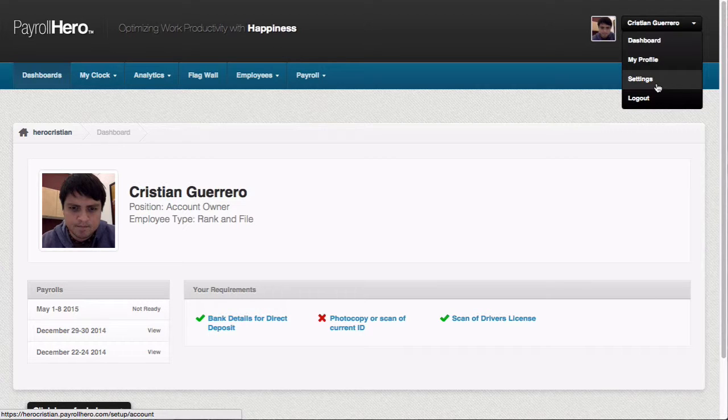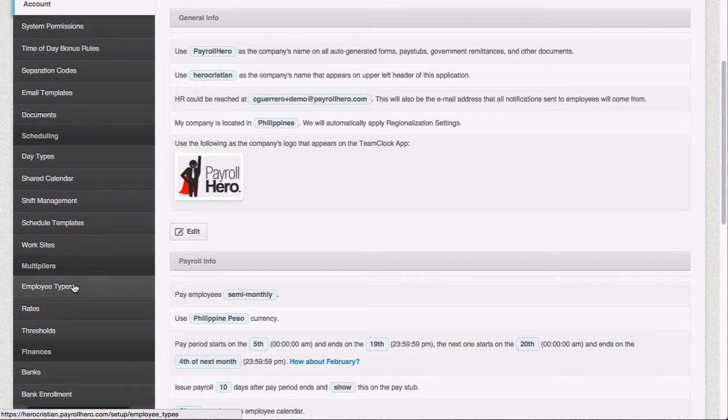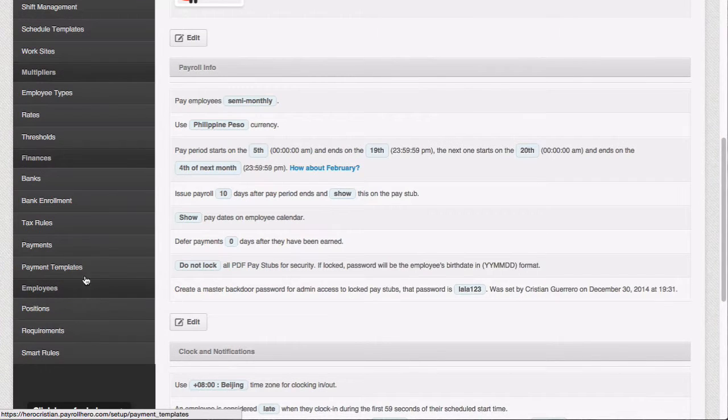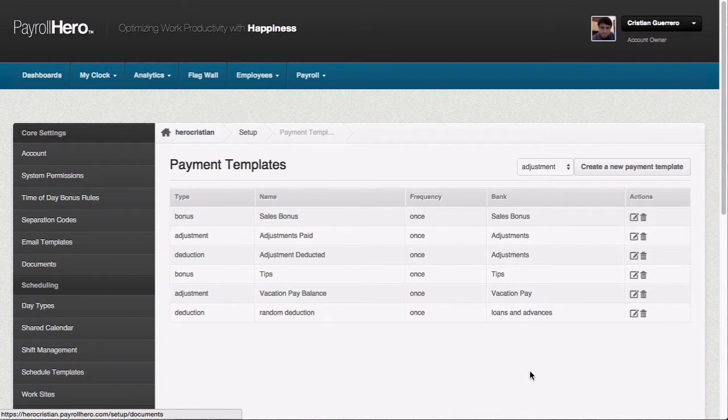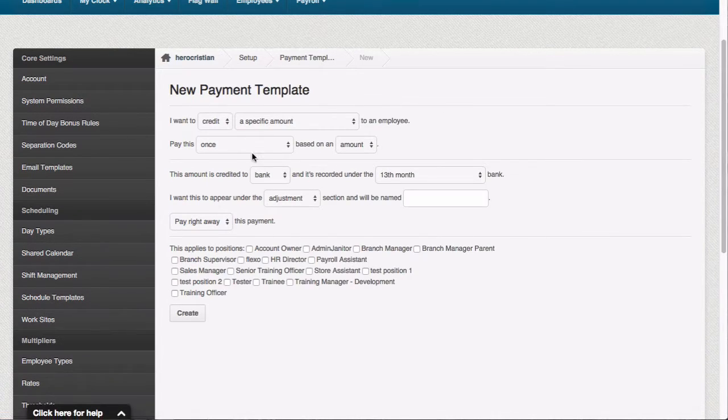So go to your account settings and go to the payment templates page. If you don't have any existing payment templates, this will be blank and it will say a message that you don't have any. But we will want to focus here right now and select adjustment, the type of payment, and select create a new payment.